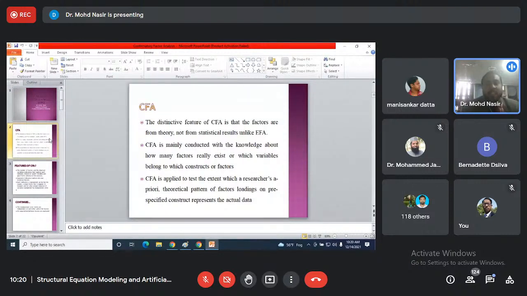So CFA, if we talk about its distinctive features over EFA: in EFA, we are not sure how many constructs there will be and what items we get in each construct; we only get that after the exploratory analysis. But before going with CFA, we know the items, we know how many constructs there are, and we assign those items or variables to the CFA. That is the basic difference.